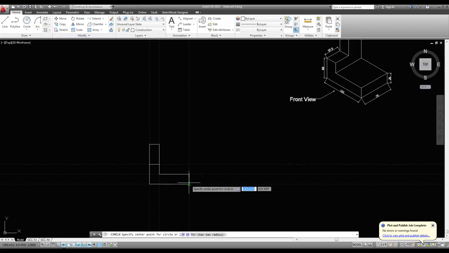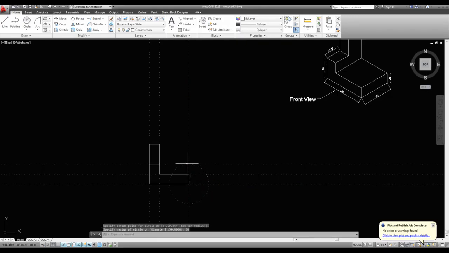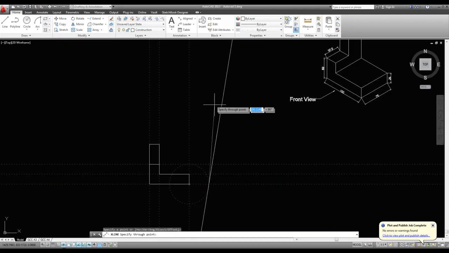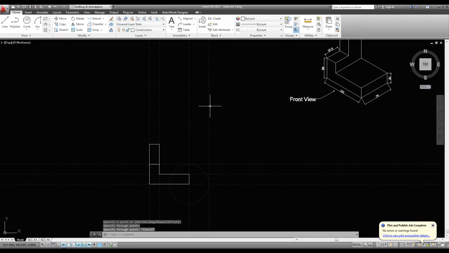So we have to be able to set our views a certain distance apart. So it's not just a random thing. I'm going to make these 50 millimeters apart, and I simply have to do a 50 millimeter radius circle, and that will give me the point where that is. I can now once again do my construction line vertically.